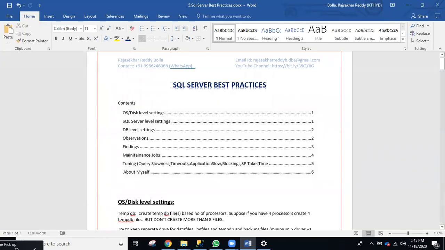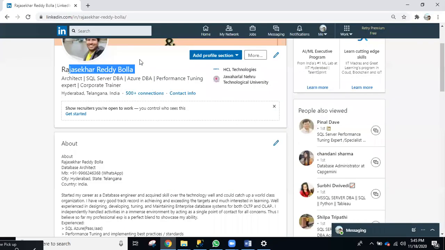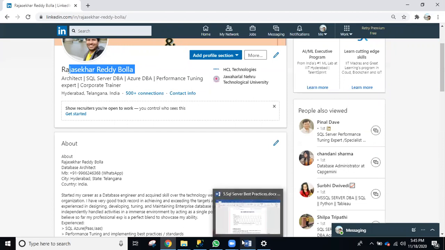Today I am talking about SQL Server best practices. Before that, guys, I am Rasika Reddy Bolla. I have 10 years of experience in SQL DBA development, performance tuning, and cloud. Okay, let's go to the topic.